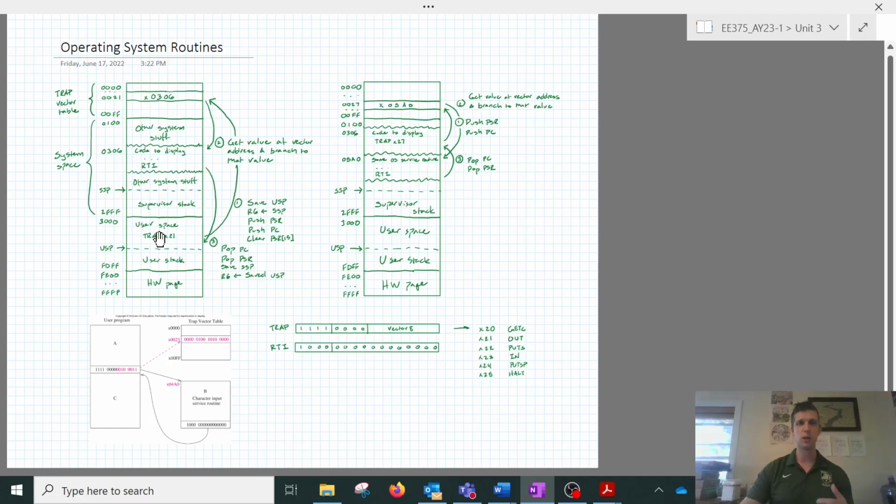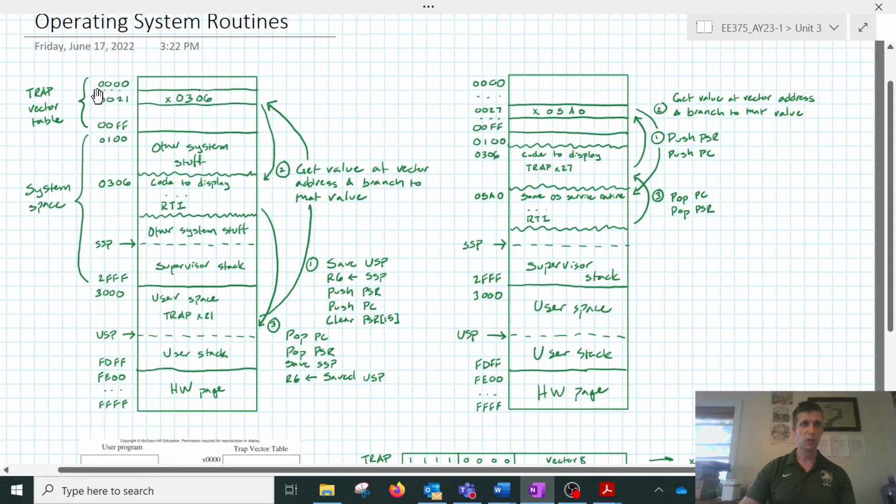The way that traps, or service routines, work in the LC3 is that memory locations 0000 to 00FF are called the trap vector table. When I issue an instruction to trap 21, 21 refers to the spot in the trap vector table that holds the first address of my service routine. So in this example, trap 21 was a service routine I wanted to invoke. At memory address 21 is the value 0306. 0306 is the memory address of the first instruction in that service routine.